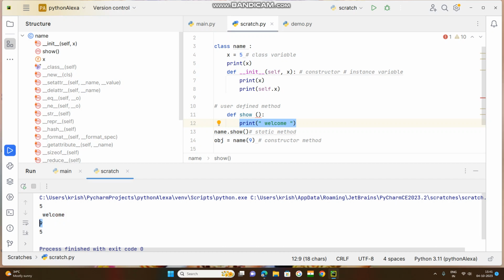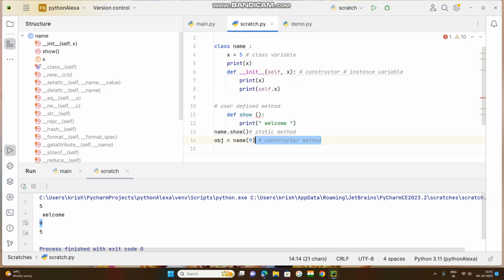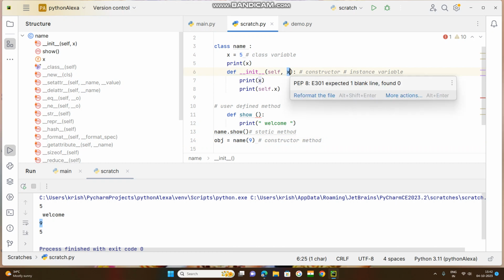Under this print x, your x means this one, this instance variable declared inside of this constructor. So this is equal to 9. It is updated to 9. Who has updated? This constructor method. Here I have passed the 9 value as the positional argument for this x parameter. So now this 9 will be passed to this x. How can we access this x as self dot x? So now x is equal to 9.